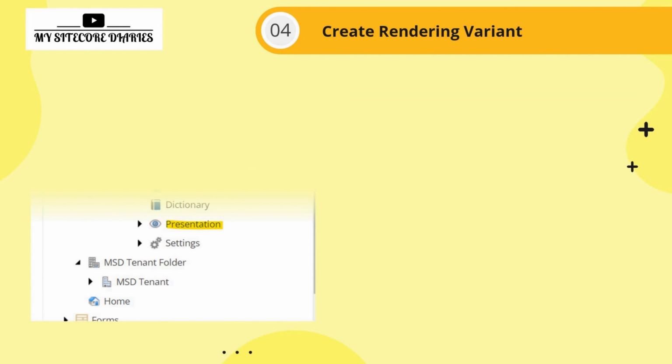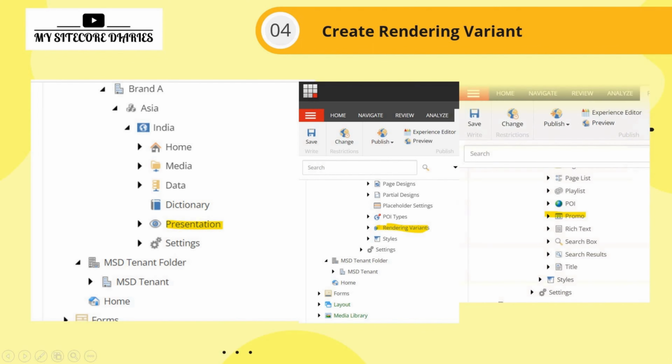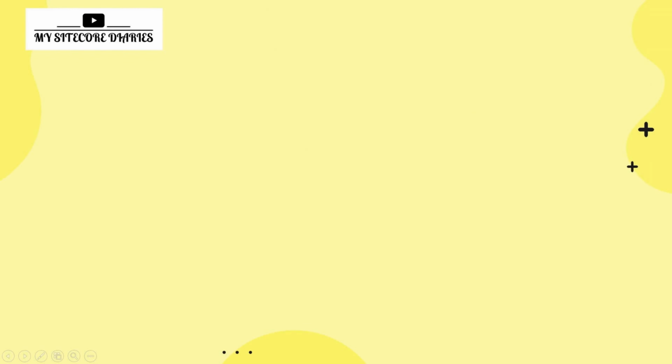Now how to create the rendering variants? In your SXA website, in the presentation section, there is something called a rendering variant section, which contains all the out of box renderings which can have a rendering variant. There itself you can create the different variants of your renderings. Like if I want to do it for a promo, I have to go to presentation, then rendering variant, and inside it I need to find the promo.